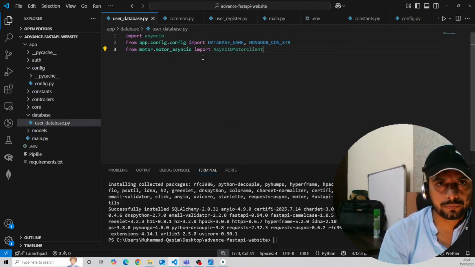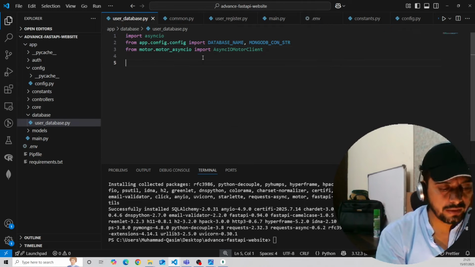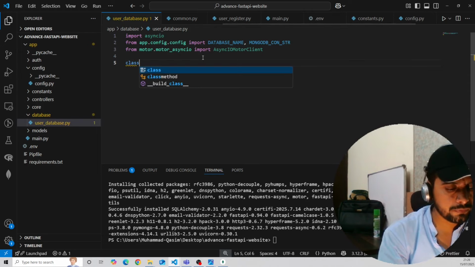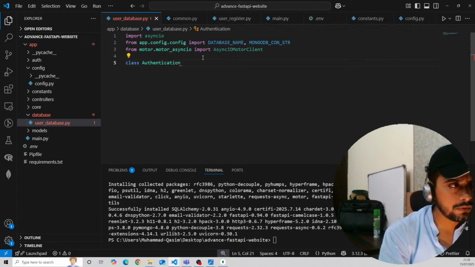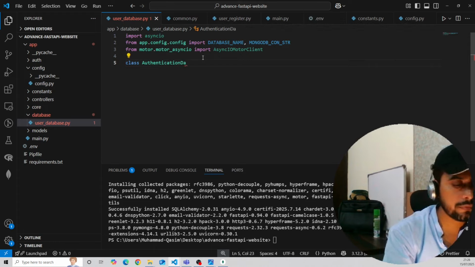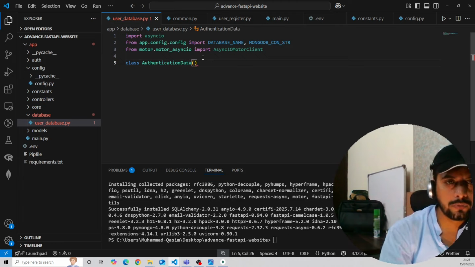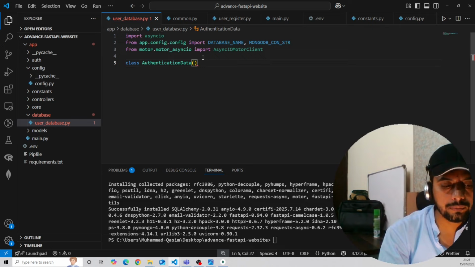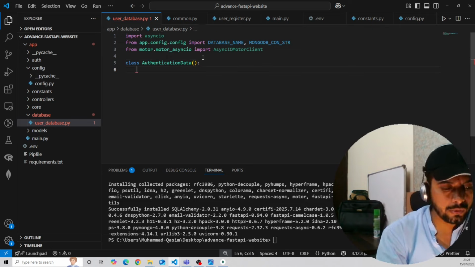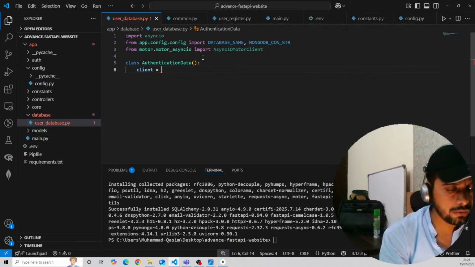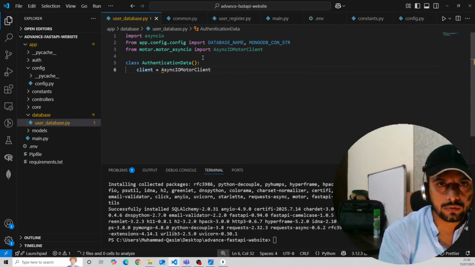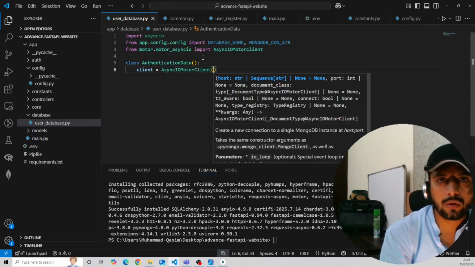Second one. Now we are going to create a class, authentication database. A class always starts with a capital name. Here we are going to create a connection between Motor and MongoDB, between our code and MongoDB. Client, async Motor client, with our MongoDB constant.